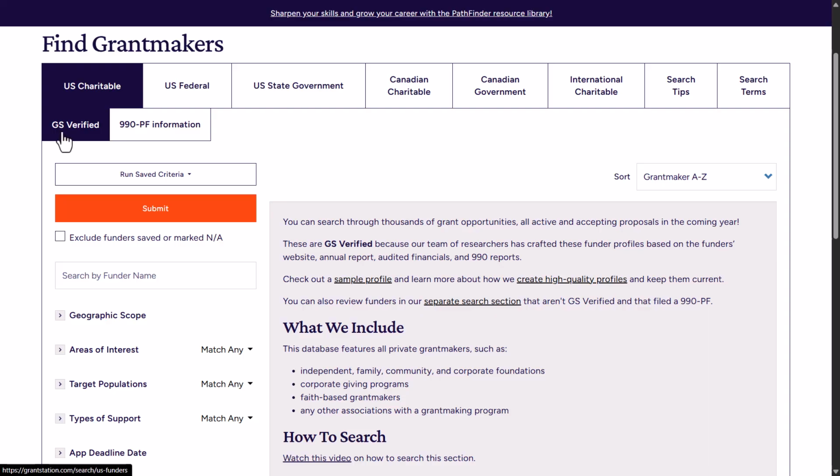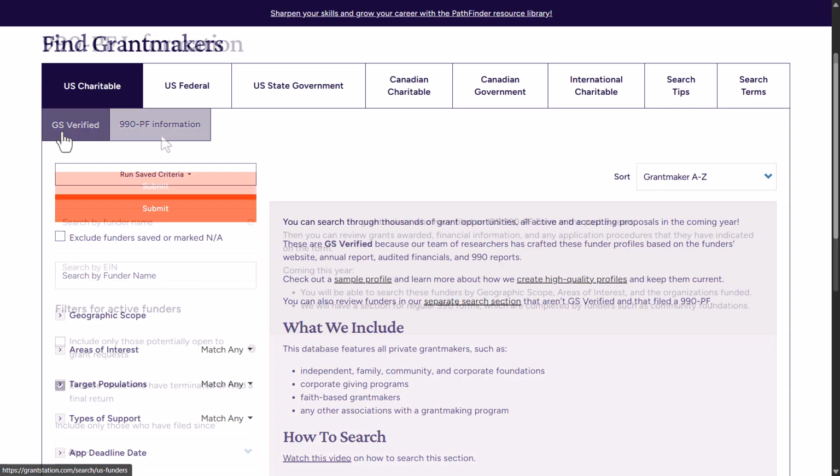GS-verified records have been crafted by our team of researchers. These have been selected because they are actively accepting grant applications or unsolicited inquiries, and because of their breadth of giving. The information is sourced from the funder's website, annual report, audited financials, 990 reports, and direct communication with the funding organization. This record is more accurate, up-to-date, and includes more details than a 990 PF record.